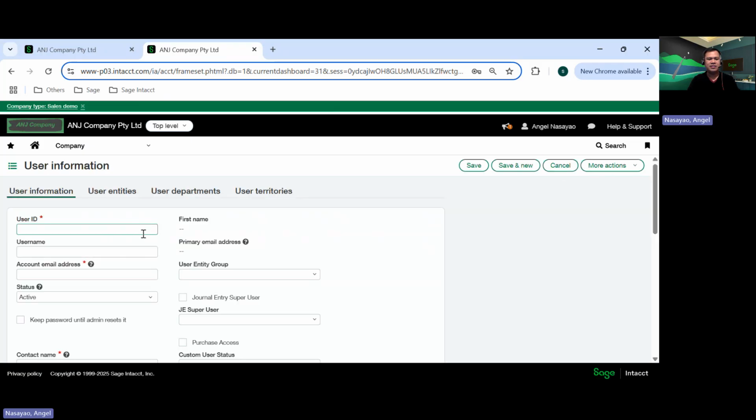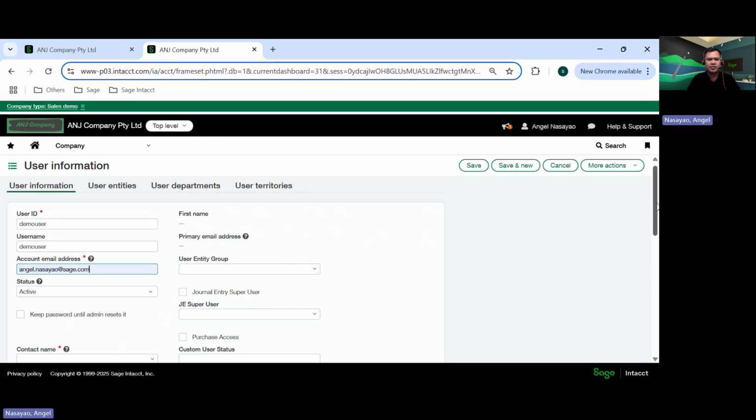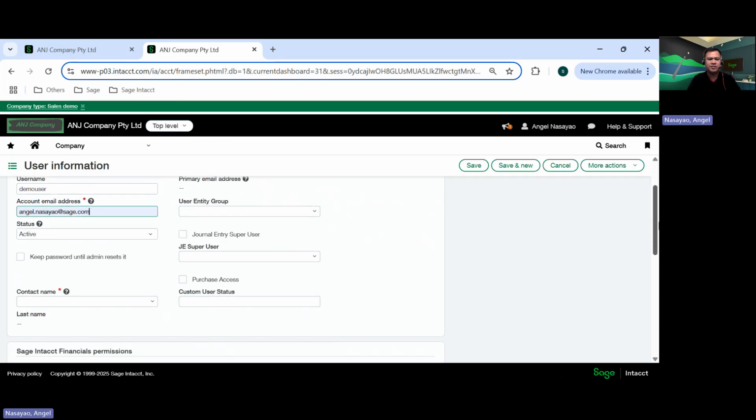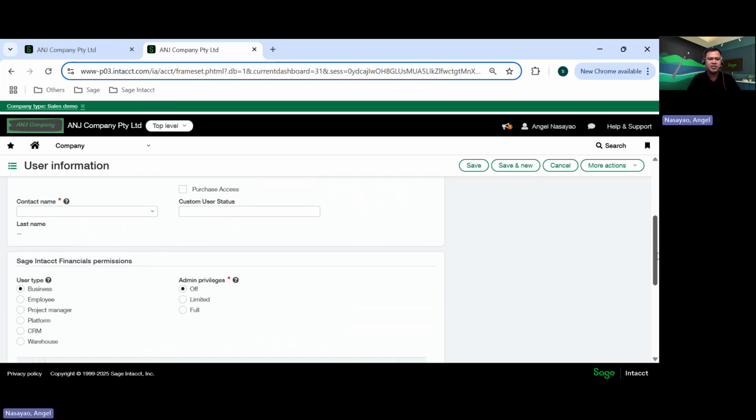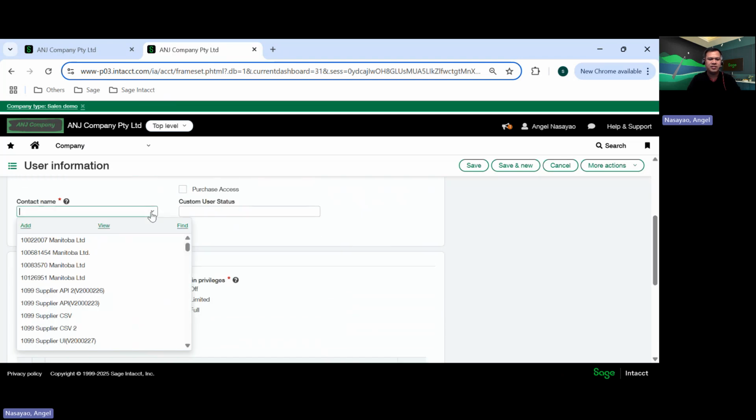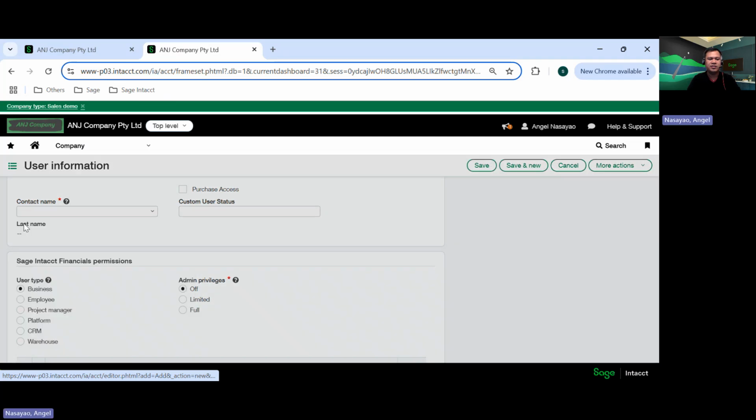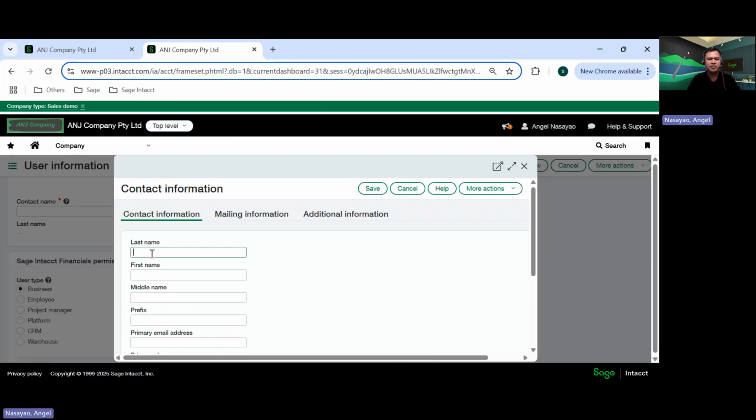So let's use demo user as the user ID, and I'll use the same for the username and for the email address. Let's fill this out too. And what else do I have in here? So just ignore the other fields in there. Those are like custom fields. And let me just fill out the contact name here. All right, so I have the contact name.